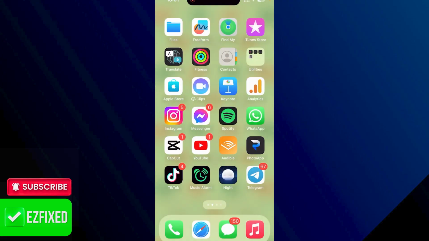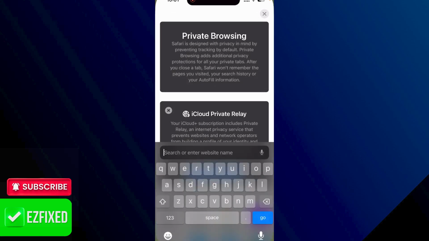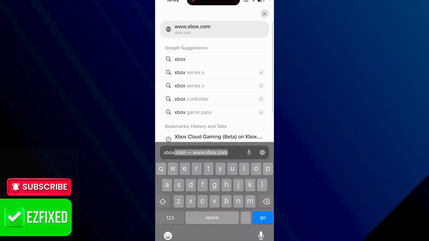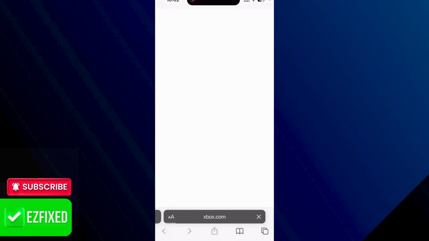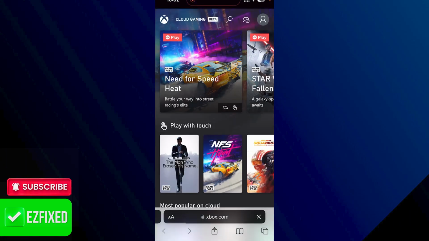And the first thing we need to do is head over to an internet browser. I'm just going to load up Safari here on my device, and in the address bar at the bottom we're just going to type in xbox.com/play and hit enter.